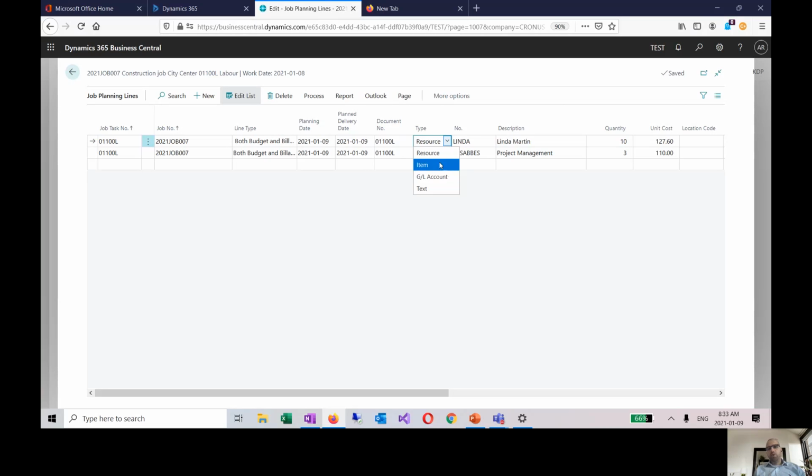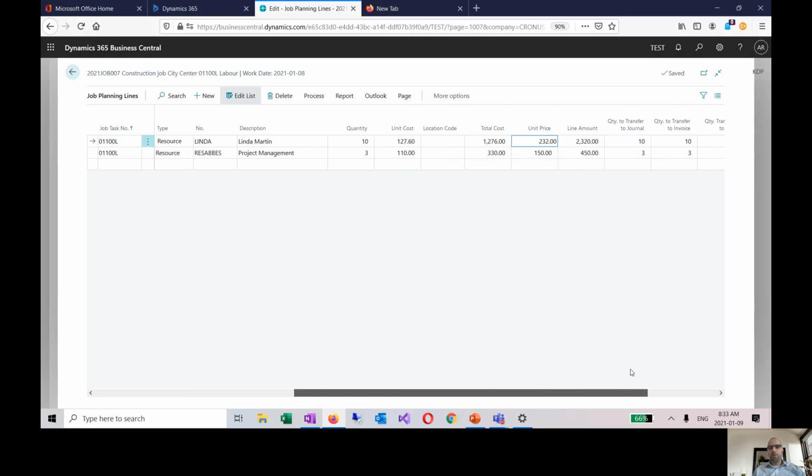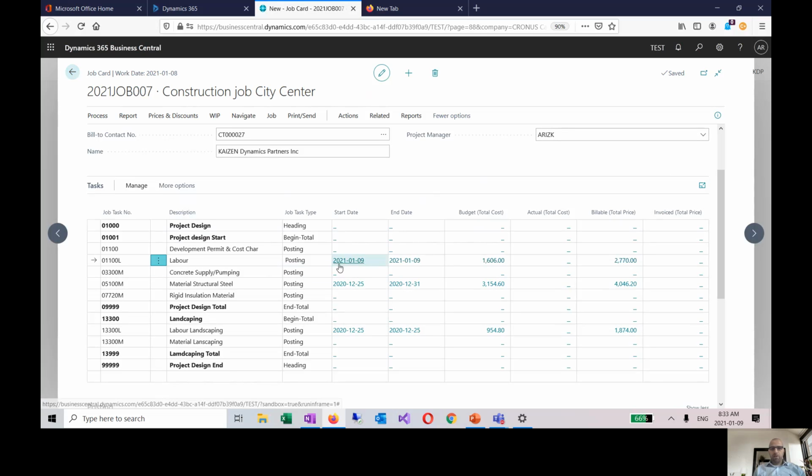And for all of this, the item could be an inventory item or a service item or a subcontracting item. It depends on how you configure your system and how your business runs. For each of those quantities, we have the unit cost and the unit price, which give us an idea about the budget cost and the budget price for this project. And here we go, it did change the dates for me and the numbers as well.